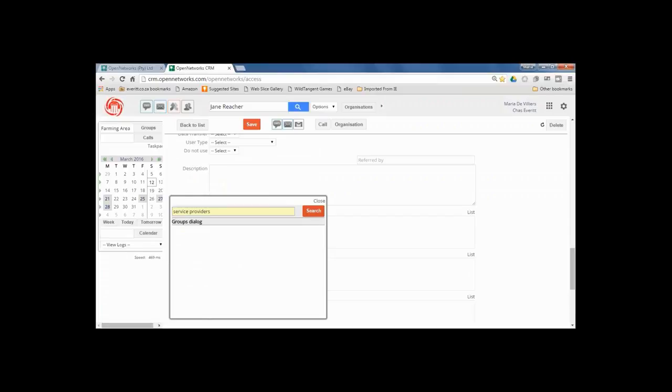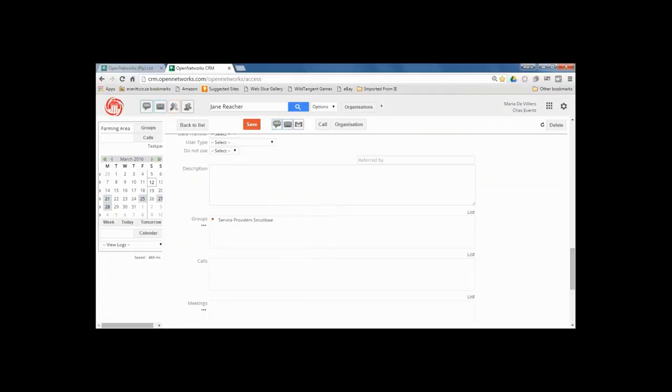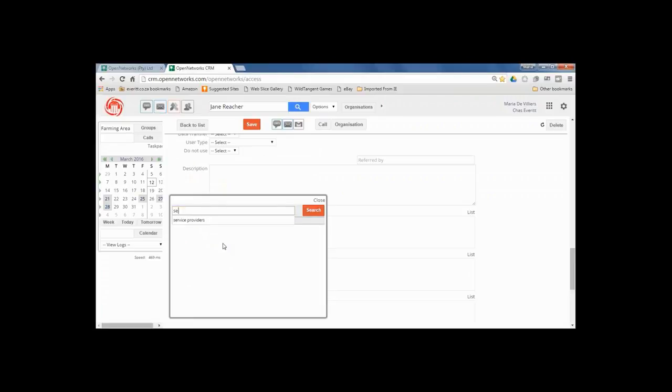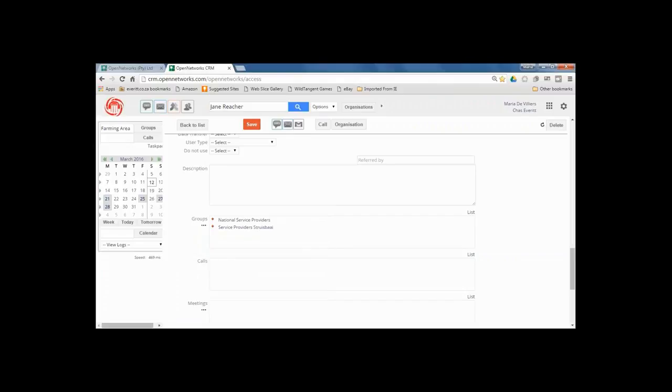I'm going to say this is a service provider. And if I search the different groups, these are my different groups for service providers. I'm going to say this is a service provider in Stray Spy, and I'm going to add her to that group. However, they are national service providers as well. So let's call it national as well. Now this contact is loaded into 2 groups.